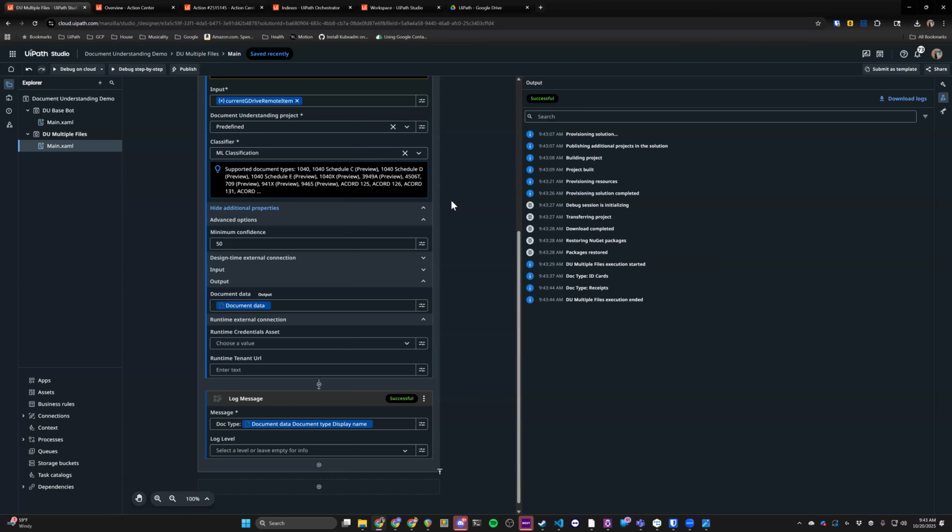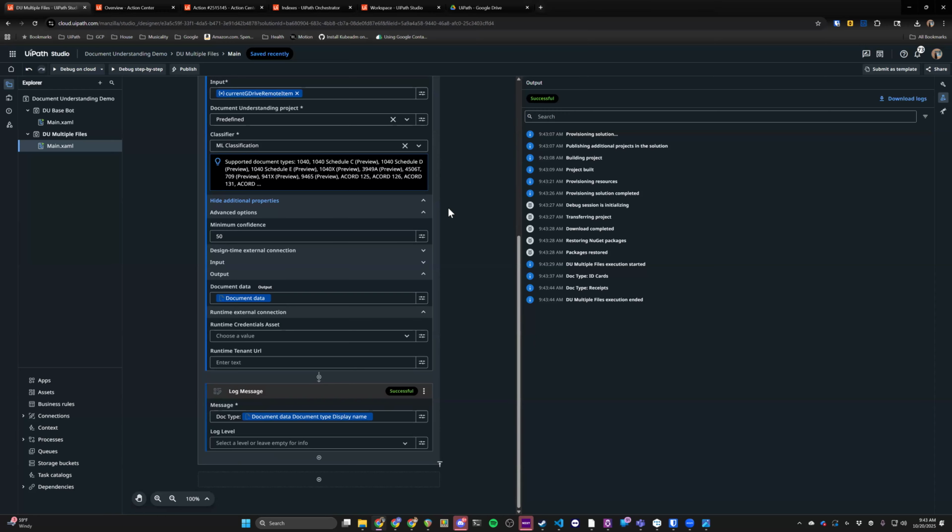Because you shouldn't really be doing a whole lot of UI automation inside of your document understanding pipelines. You really want to leave your document understanding pipeline to do the document understanding itself, and then pass that off to downstream processes. Okay, so here we have both document types, right? We got receipts for the second one. We got ID cards for the first one.